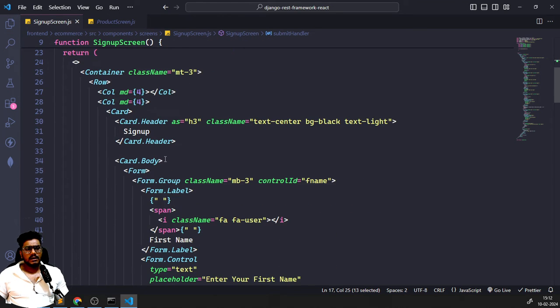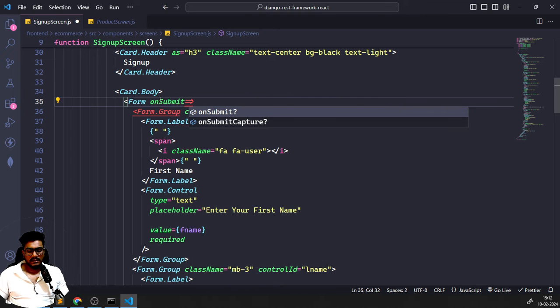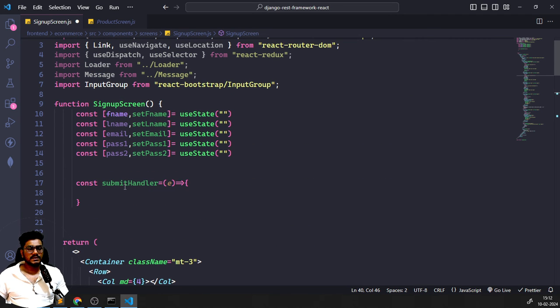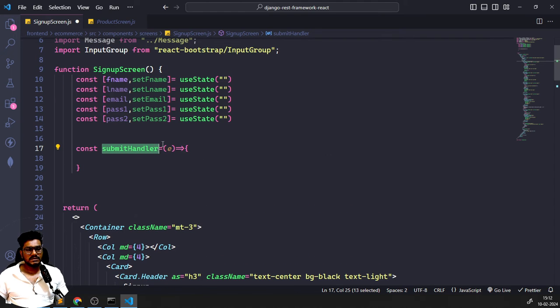So what is the submit handler? I'm going to create it on the form submit. We have a form, right? I'm just going to create it here as onSubmit. So what is the exact name? Okay, yeah, onSubmit. So I'm going to use it here as onSubmit. Now whenever I submit this specific form, this specific submitHandler function has to come into the picture. Okay, that is one thing done.